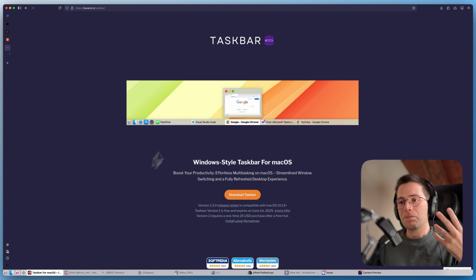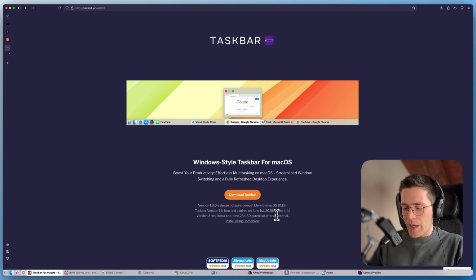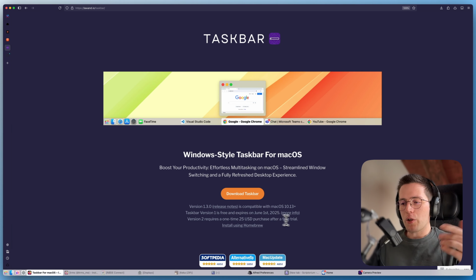This app is called Taskbar and it's new. It only came out a few months ago. And already I don't think I can live without it. So it's free for now. When the developer releases version 2, then it will become paid. So it will be a $25 purchase after a free trial. But so far, I've been using it for almost a year, I think, and it's always been free. So do check it out.